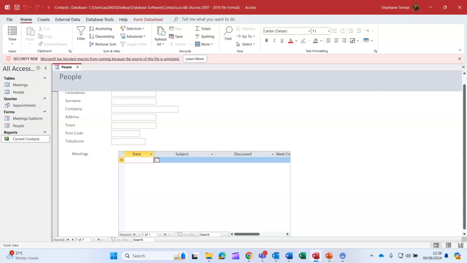So what we're going to do now is we're going to look at adding a subform into a main form without using the form wizard. So we're going to create both forms in the normal way and choose one as the main form and use the subform or sub-report button to add the other as a subform.